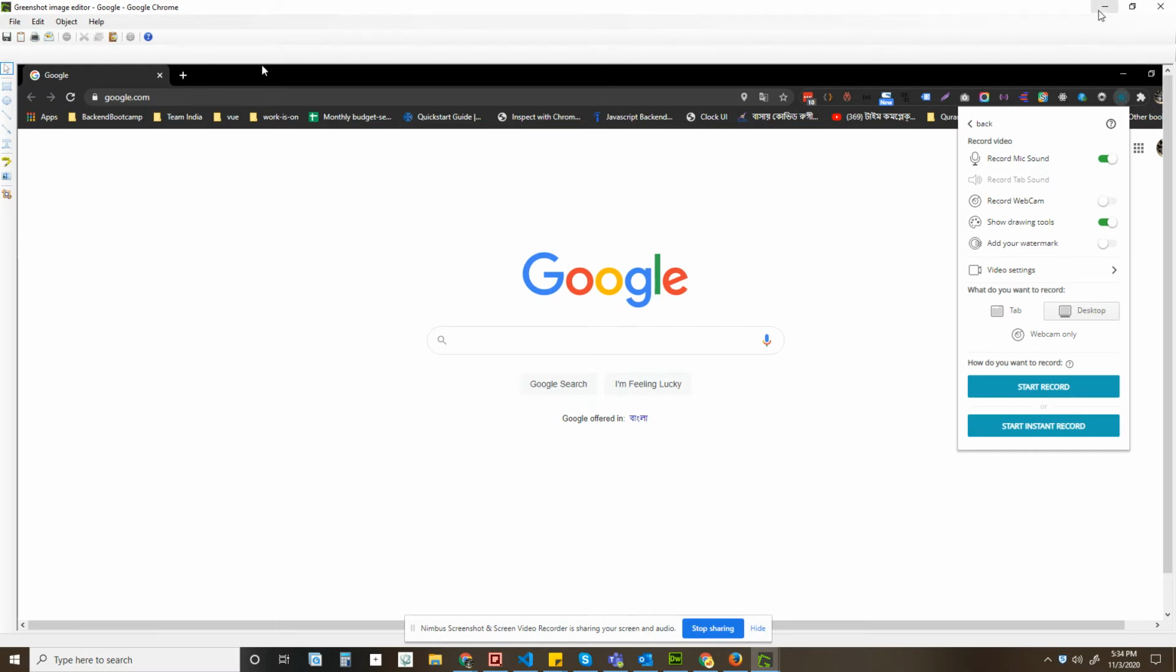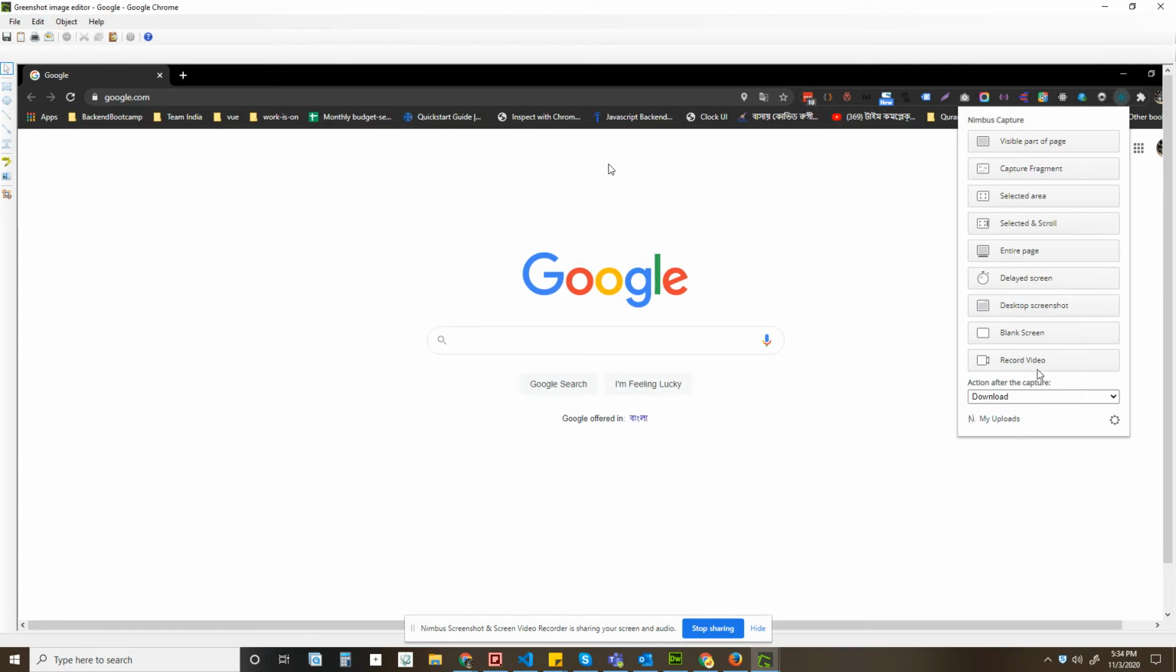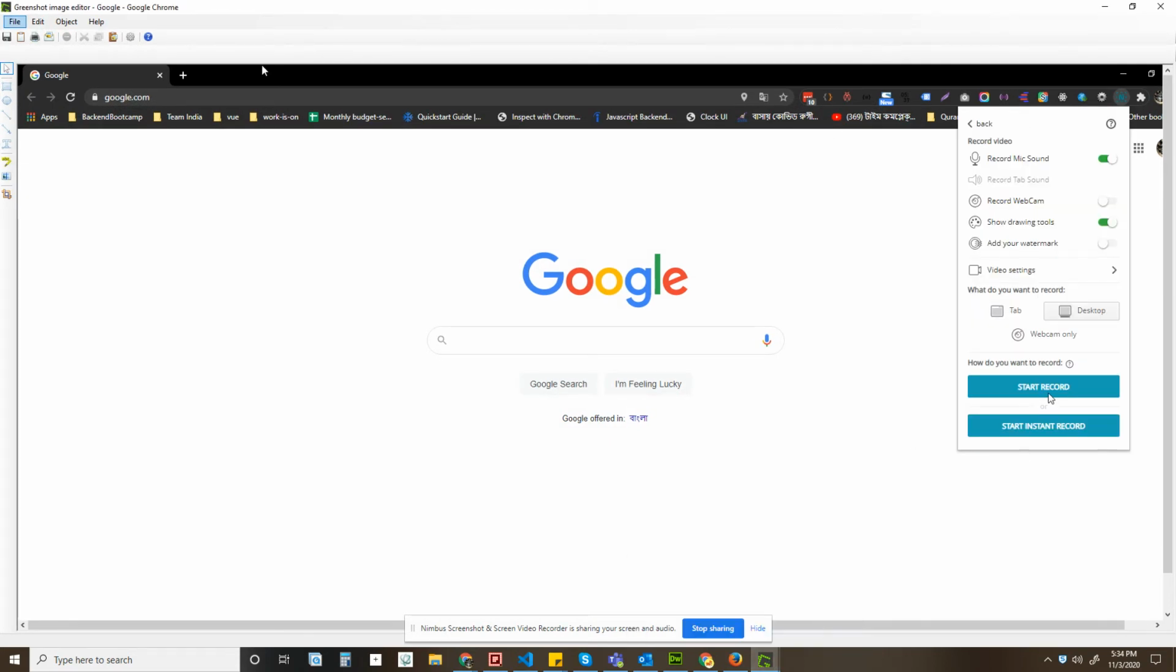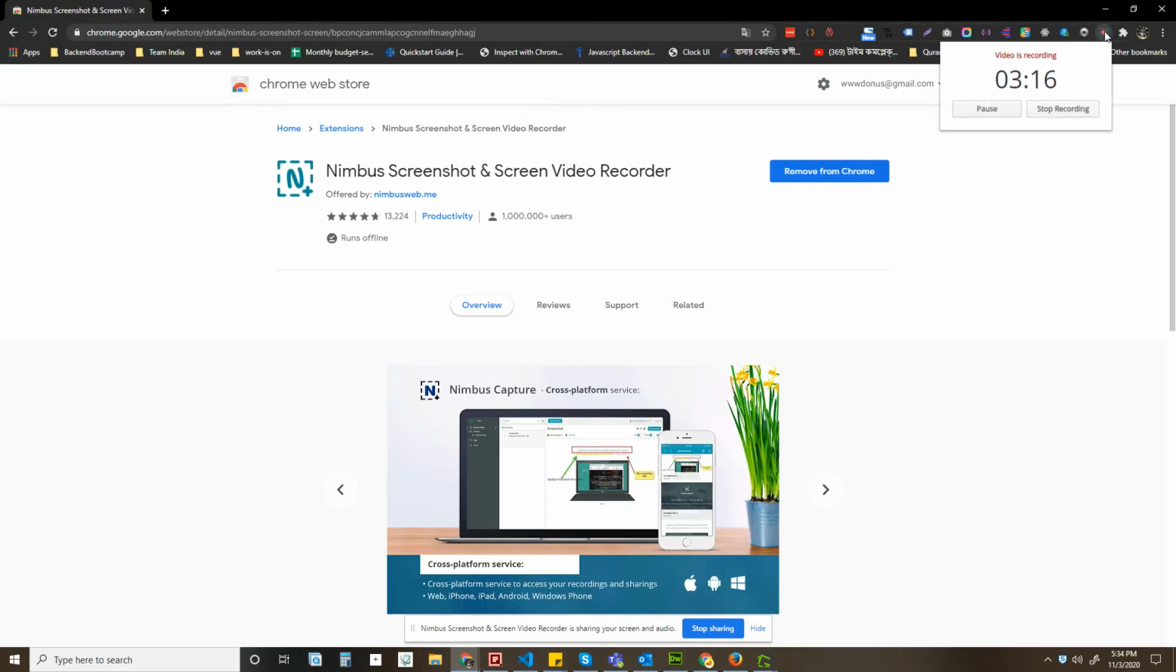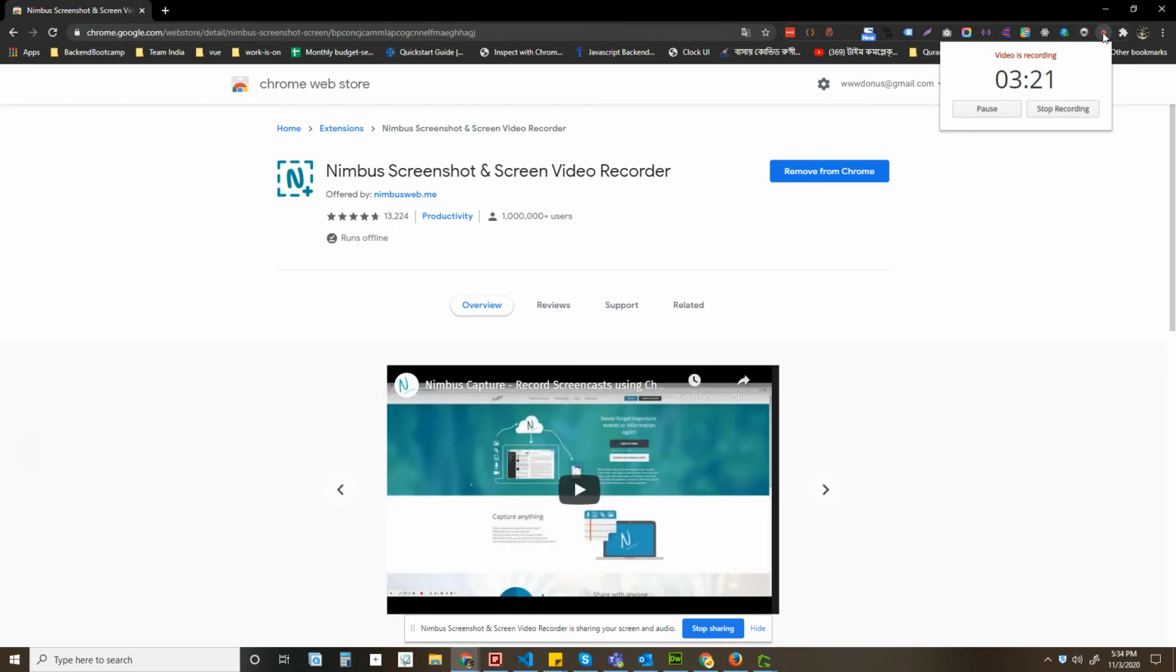One more important note is that after the settings are finished the first time, you have to close Chrome. Then open it, click on the Nimbus logo and choose video record. Click record video, and then click start record, so that it will start to record your screen. And see, the extension is recording here, so the recording logo is showing.